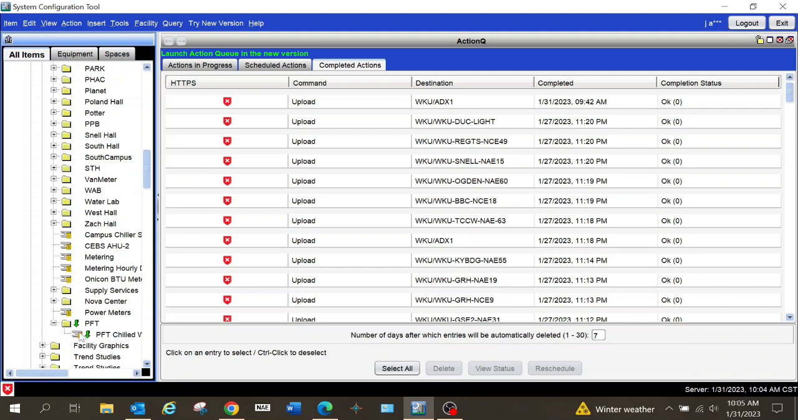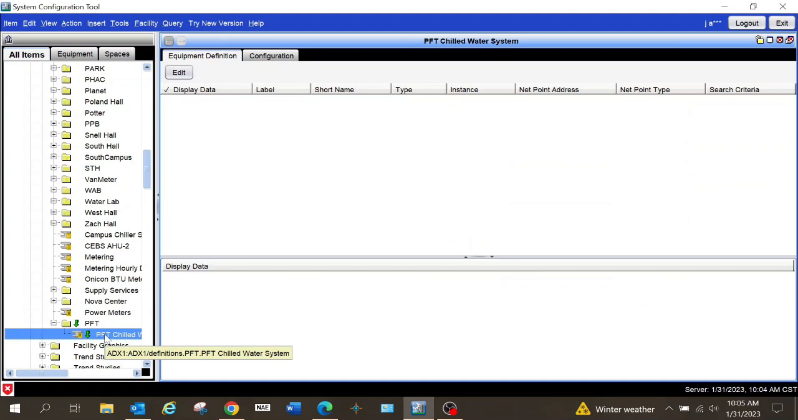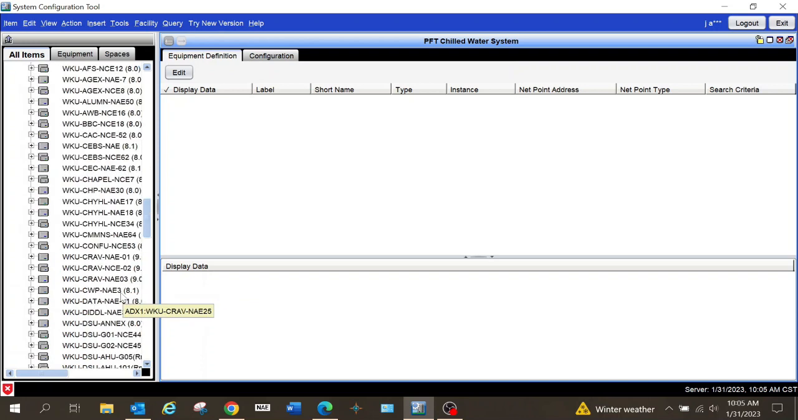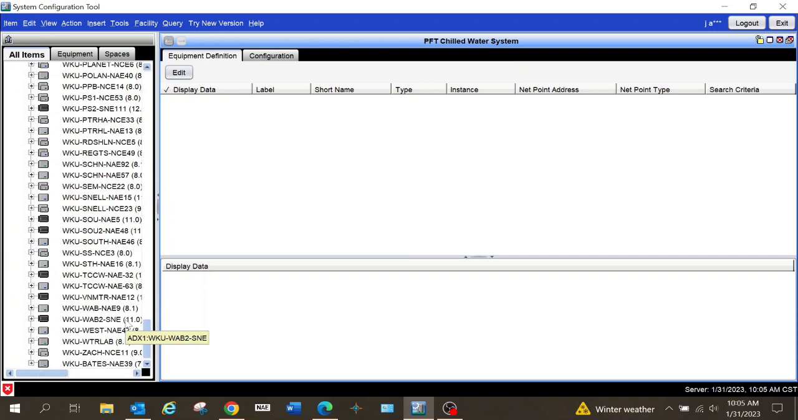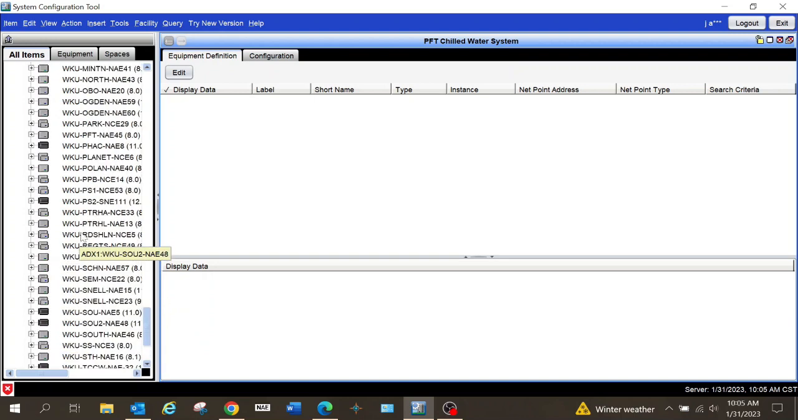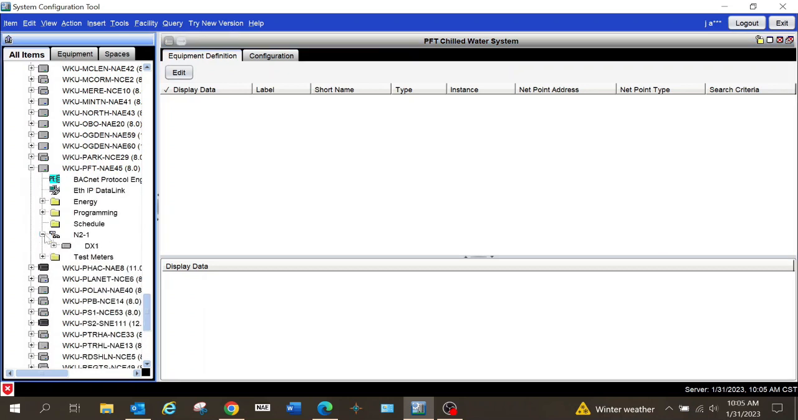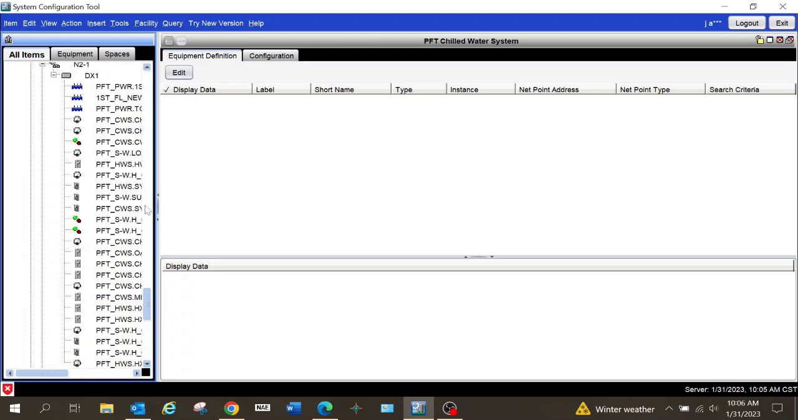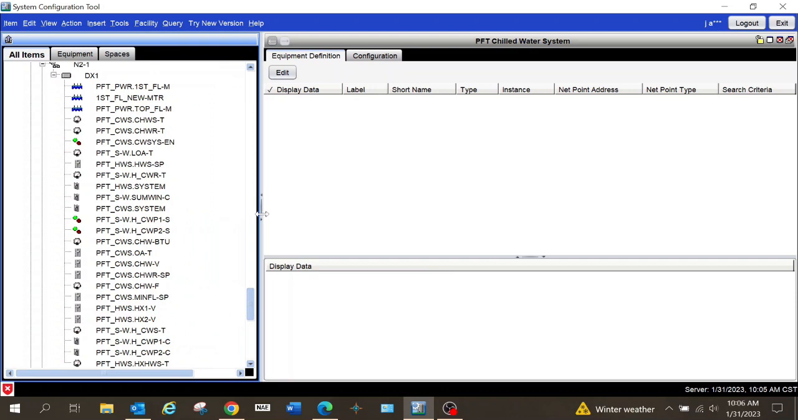So I'm going to double click into the equipment definition, and this is where I set up my search criteria. This is where you're basically going to be pulling your points in from the controller. What I'm going to do is go down to the building, and once I get to the building, I'm going to drop down the equipment. Of course, this is labeled just as DX1.